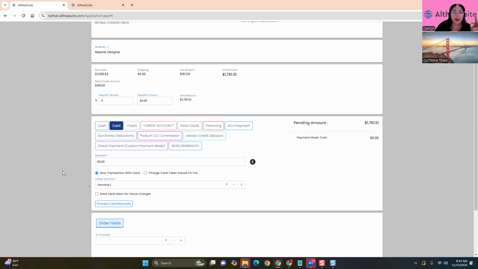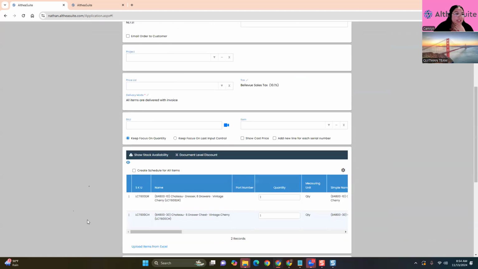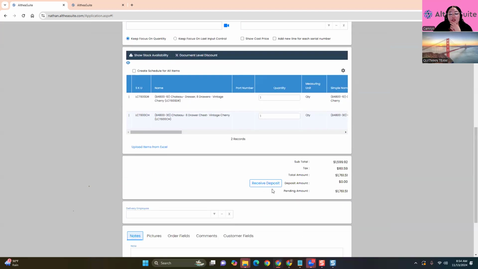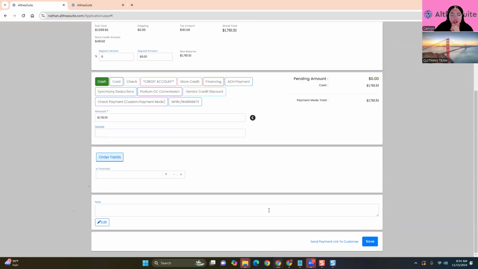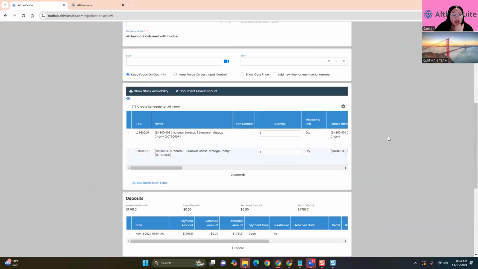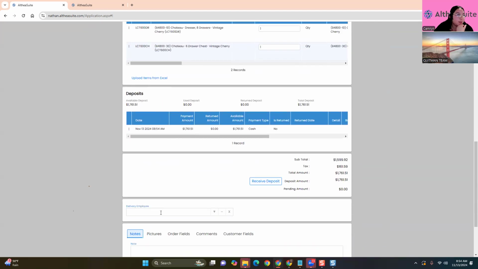A quote you cannot take payment on, whereas an order you can take a deposit on. A quote will also not reserve any sort of inventory here. So the nice thing about orders is that if I actually assigned serial numbers in here, it'll reserve that quantity for me. Quotes also won't tell you that you have a short quantity, whereas orders will tell you that someone has ordered this, you guys need to order that. So I can hit here, I can hit receive deposit. I can move this amount over to cash, and then I'm going to go ahead and hit save. You'll see here, I have my 2 chateau drawers in 2 different colors, and then this deposit amount here for me.